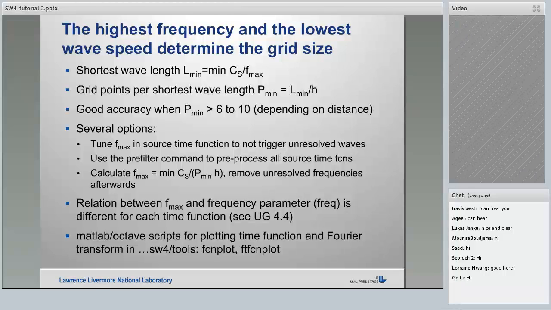So there are several options here. For instance, you can just run with whatever source and then filter the result in the end. That's perfectly fine. Or you can tweak your frequency parameter in the source time function to make sure that you only compute the well-resolved motions. And this is desirable if you want to look at snapshots of the solution using the image command.